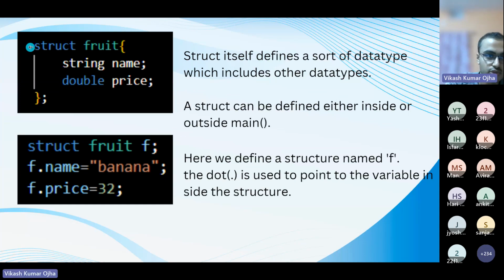So this is how a structure is defined. You have to write struct, which shows the start of defining a structure, and then the name of the structure. Here I have defined the name of the structure as fruit, and the data types and variables that will be contained in the fruit. So the structure fruit will store the name of the fruit and the price of the fruit. A structure itself defines a sort of data type, which includes other data types. And you can define a structure either inside main or outside main as per need.